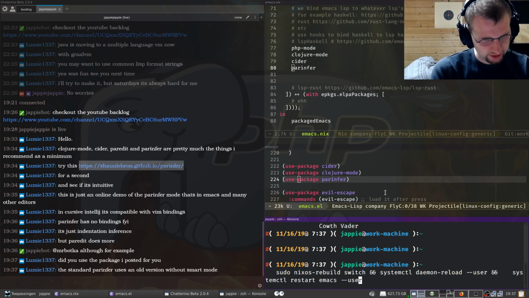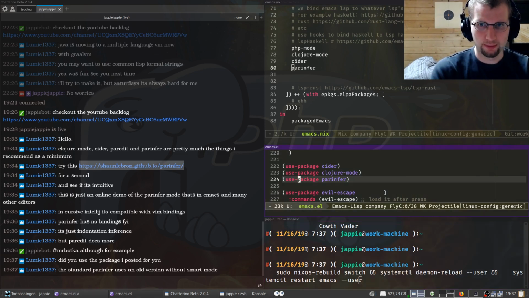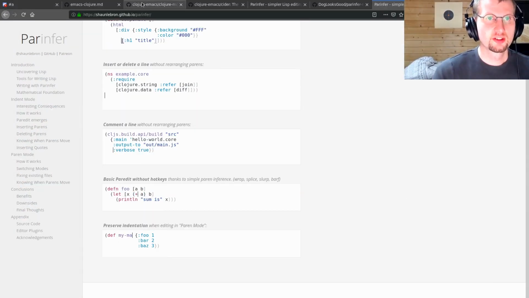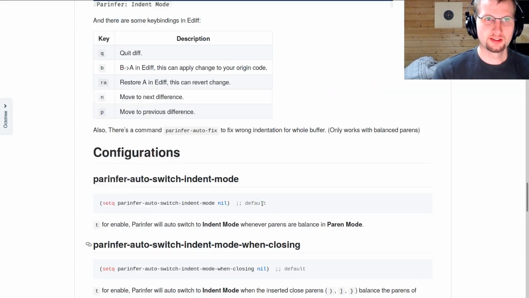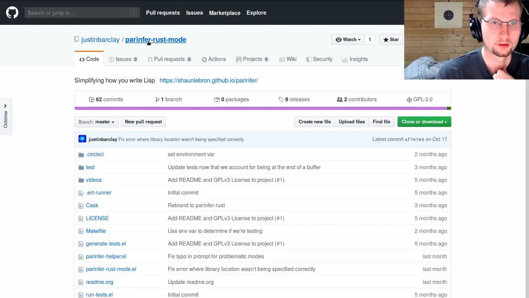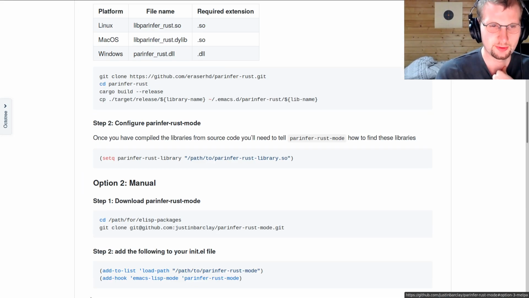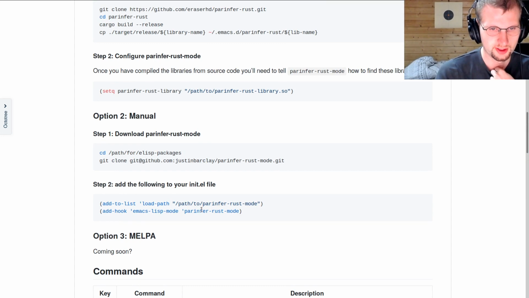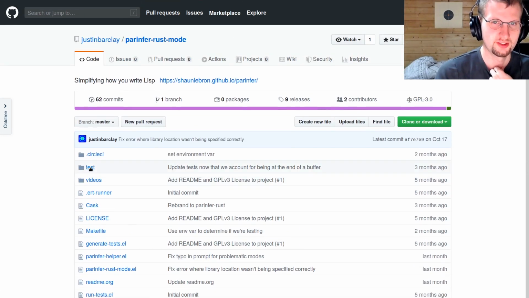Did you use the packages I posted to you? The standard parent for use is an old version without smart mode. This is using the NixOS packages. From Elpa at least. Or Melpa, I guess. I don't know what version it is. Can I override? I don't know. Parent for Rust mode. Oh, this is the other one. This is the better one. I was thinking, is this Rust? Did they rewrite it in Rust? Oh, there's no Melpa. Huh? How would you load it then? Oh no! They don't have reproducibility.